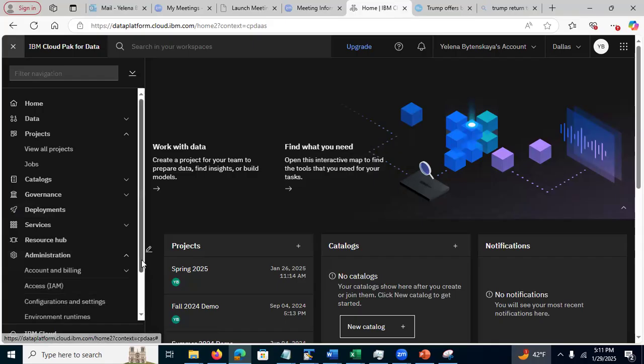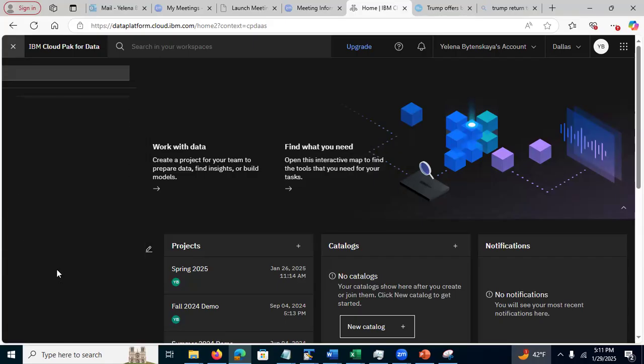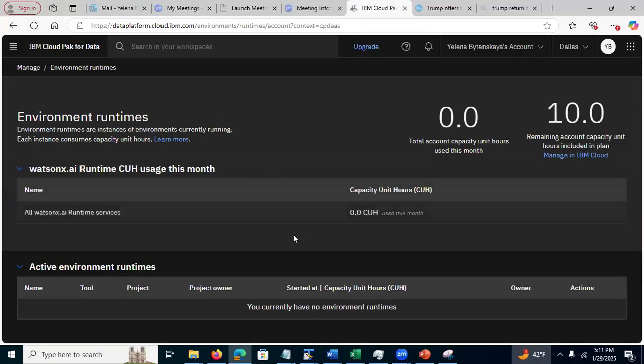In the administration menu, you're going to go here and you're going to see this environmental runtime. This page is going to show you what you currently have running at this time. So, some important numbers here. If you see anything listed in here under active environmental runtimes, if you forgot to stop the Spark, it will be listed here. You would have to click on the stop button to delete. Right from here, you can stop it from this page.